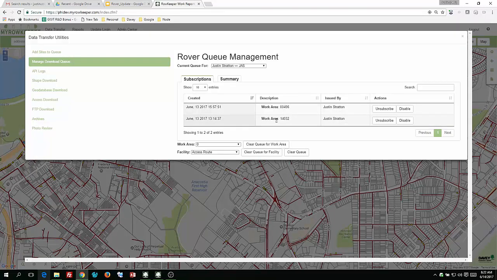So what this means is if another user were to introduce a record to 14032, when I go to download it, I will receive that record. We no longer need to go into our queue every morning to refresh or re-add all the features into the system at that time. Instead, it persists dynamically.